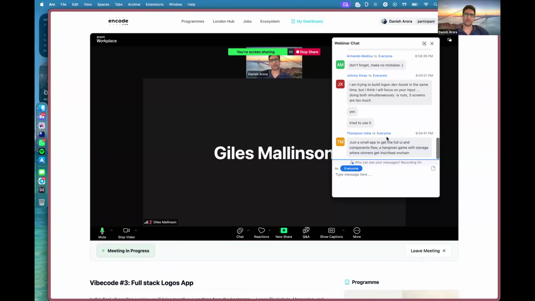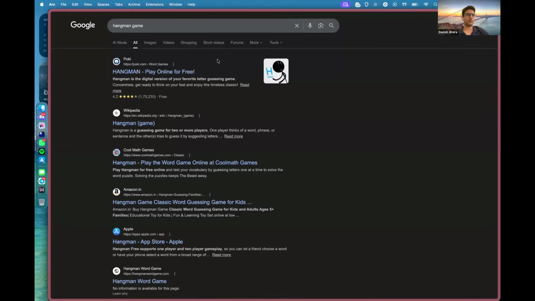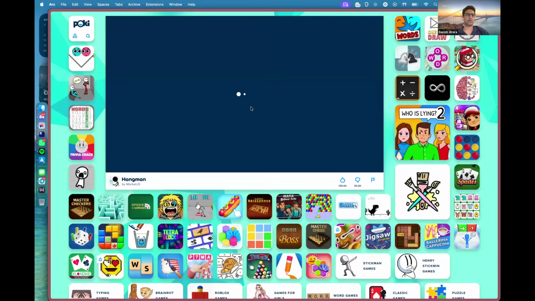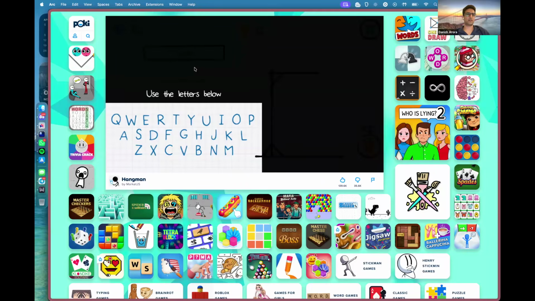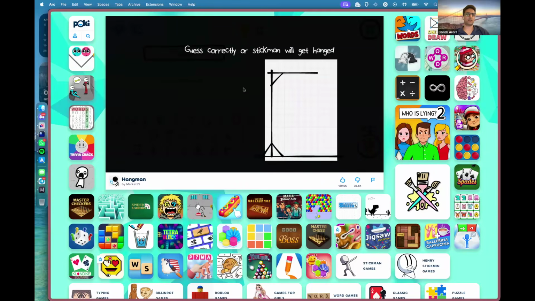Just a small app to get the full UI and components flow. A hangman game with storage where winners get inscribed on chain. That's it. Okay. That covers most of the stack. That's pretty cool. What's hangman though? Guess the word with a clue. Foods. What? What?